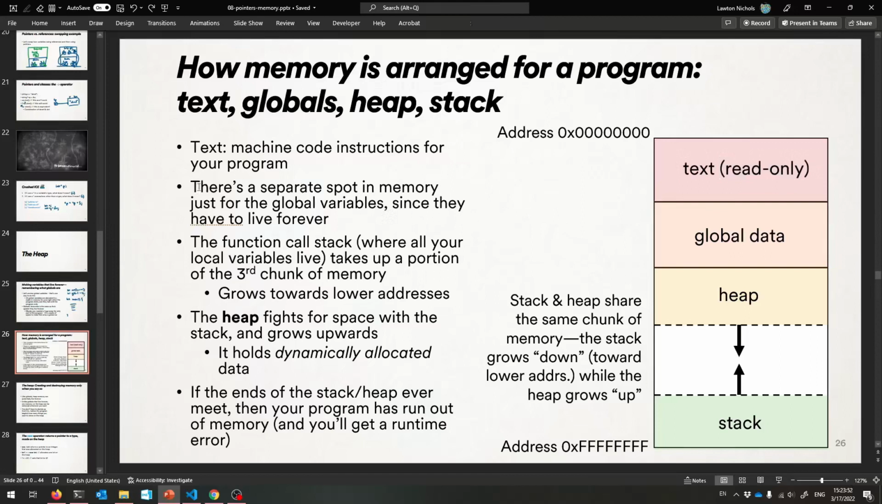And then there is another place in memory just for the global variables, since they live forever, so that we get a global data space for your variables. So you can have your little global variable, you can have your giant array. Those live here, and that size never changes. Like, they get that memory at the beginning, and they keep it forever.